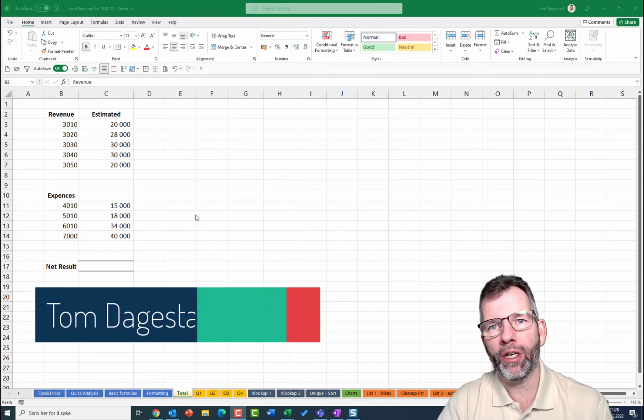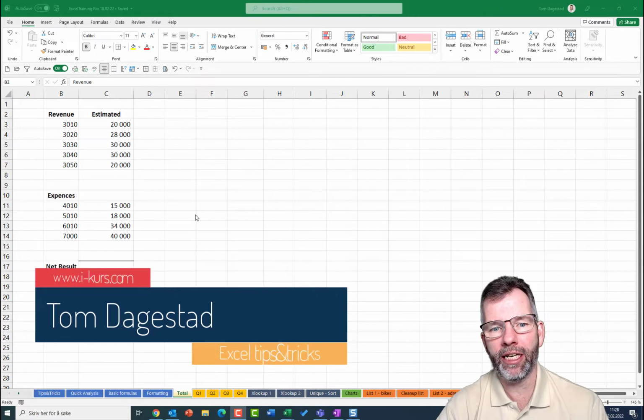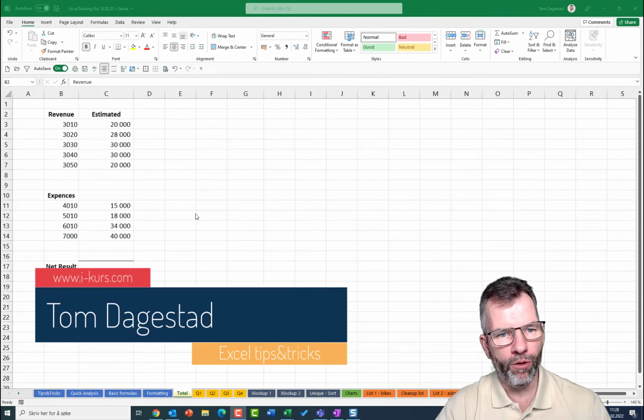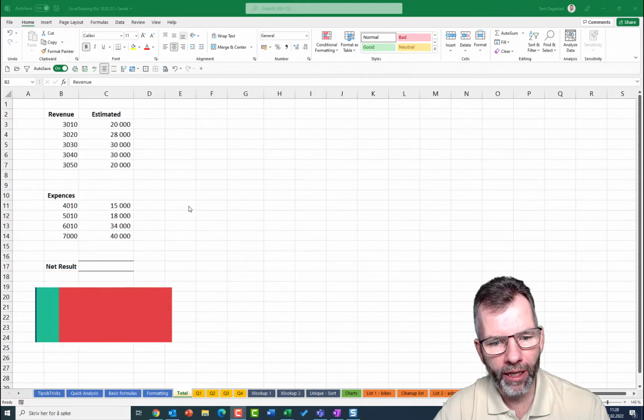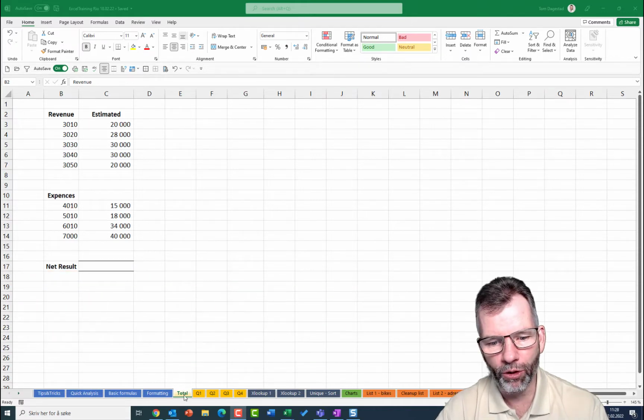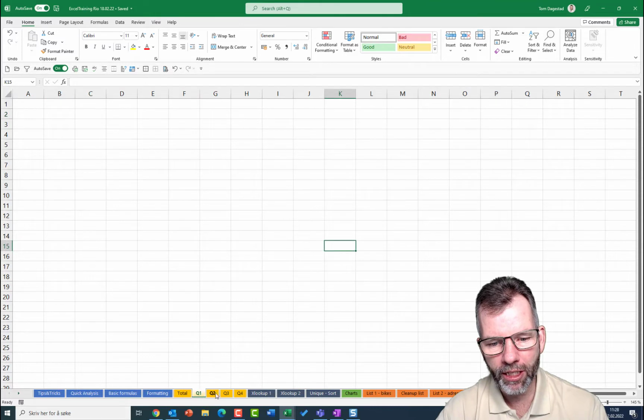Today I'm going to show you a little bit how to work with sheets in Excel. So if you look here at my Excel sheet, I've set up a little model. This model is in the sheet total. If you look down here, I have 4 sheets, but I haven't set up this model on these other sheets yet. So let's do that.